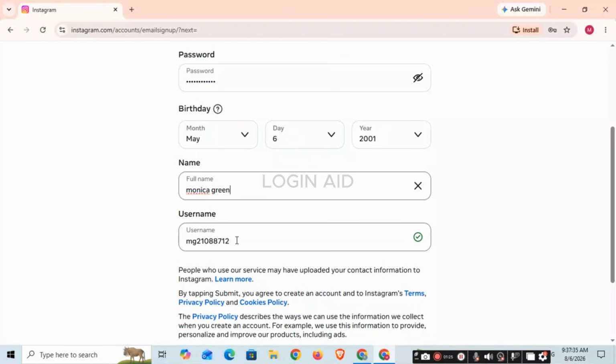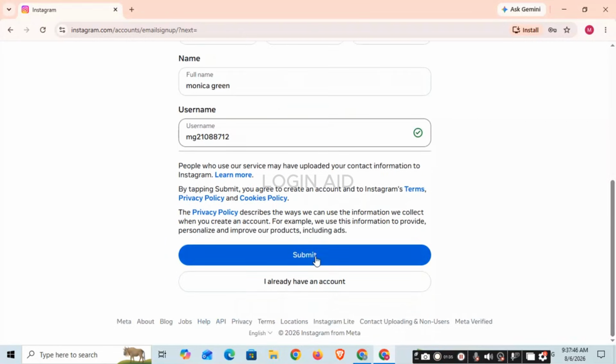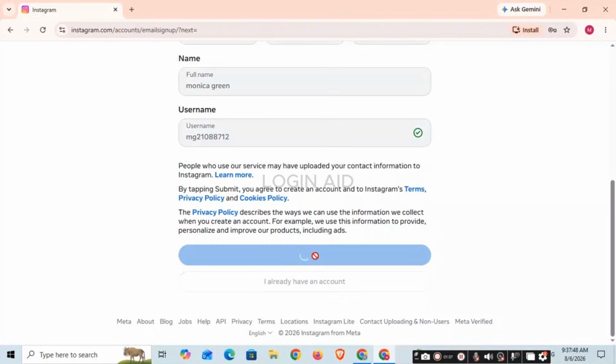You can enter the username. A username will already be selected for you by default. You can erase it and enter the new username if you want. Click on the option submit that you can see on the screen.